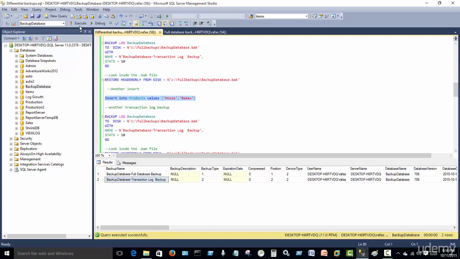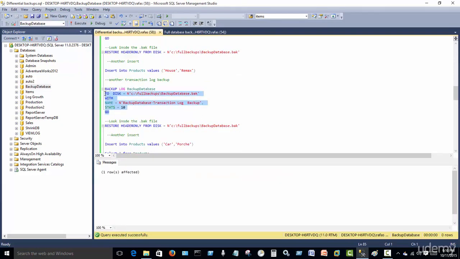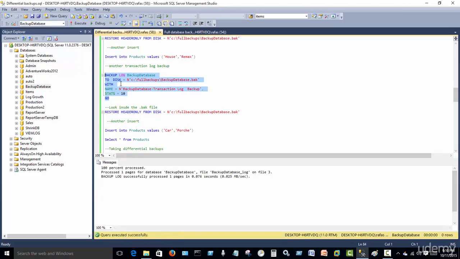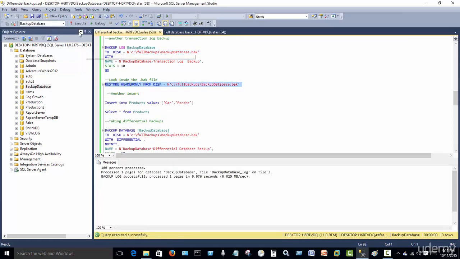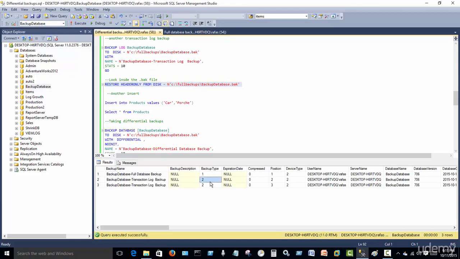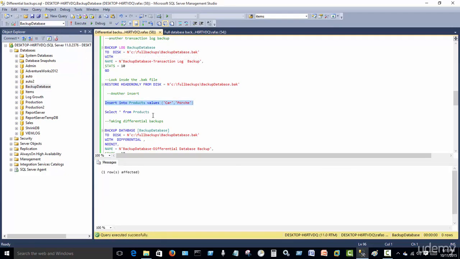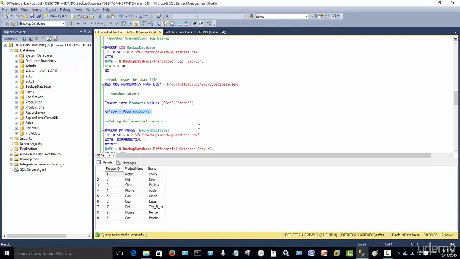I'm going to insert another record. Do the same thing. Take another transactional log. Look inside the records. I should have 3 records: 2 for transactional log and 1 for full. And now I'm going to insert another record. As you can see, the database activity is continuing, and we're continually taking multiple transactional log backups to accommodate for those changes, in this case the inserts.